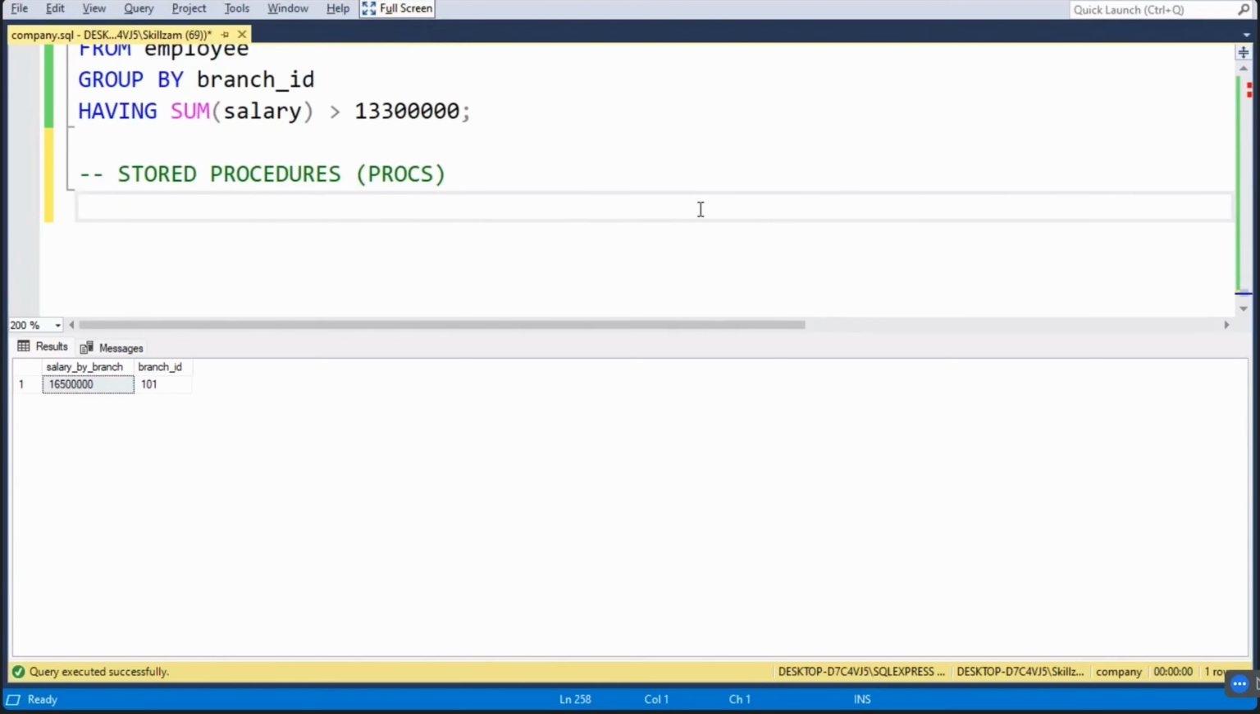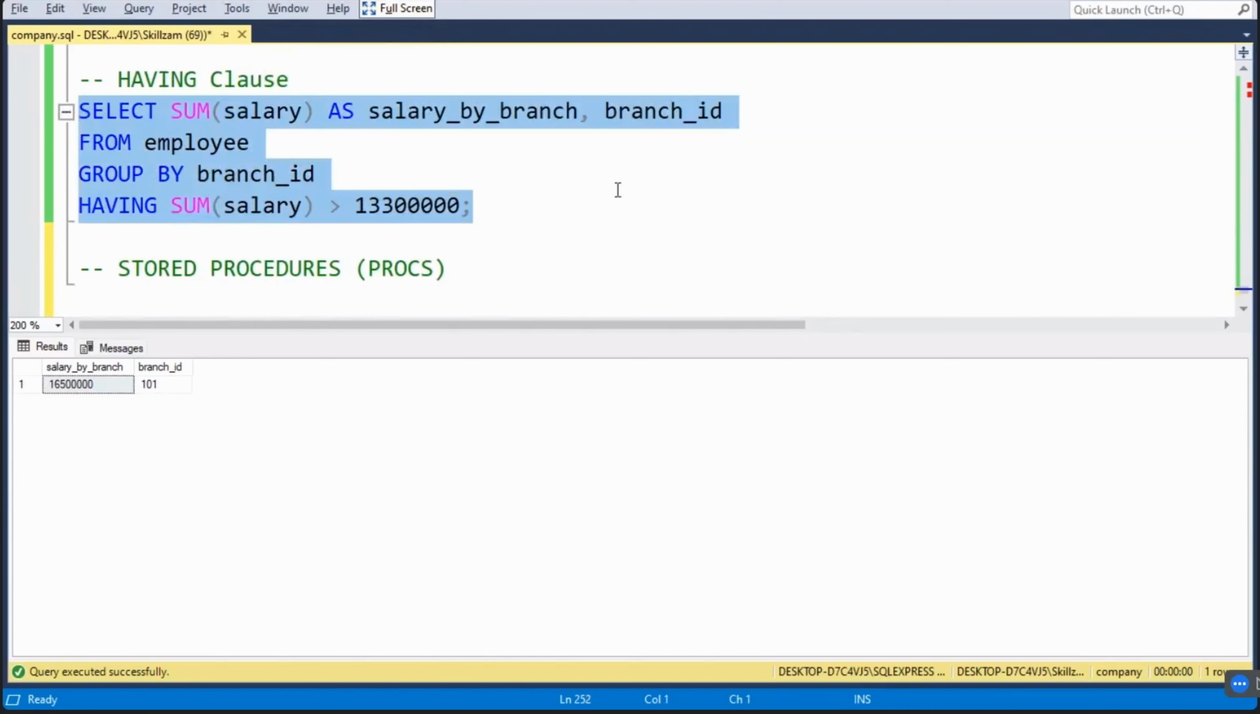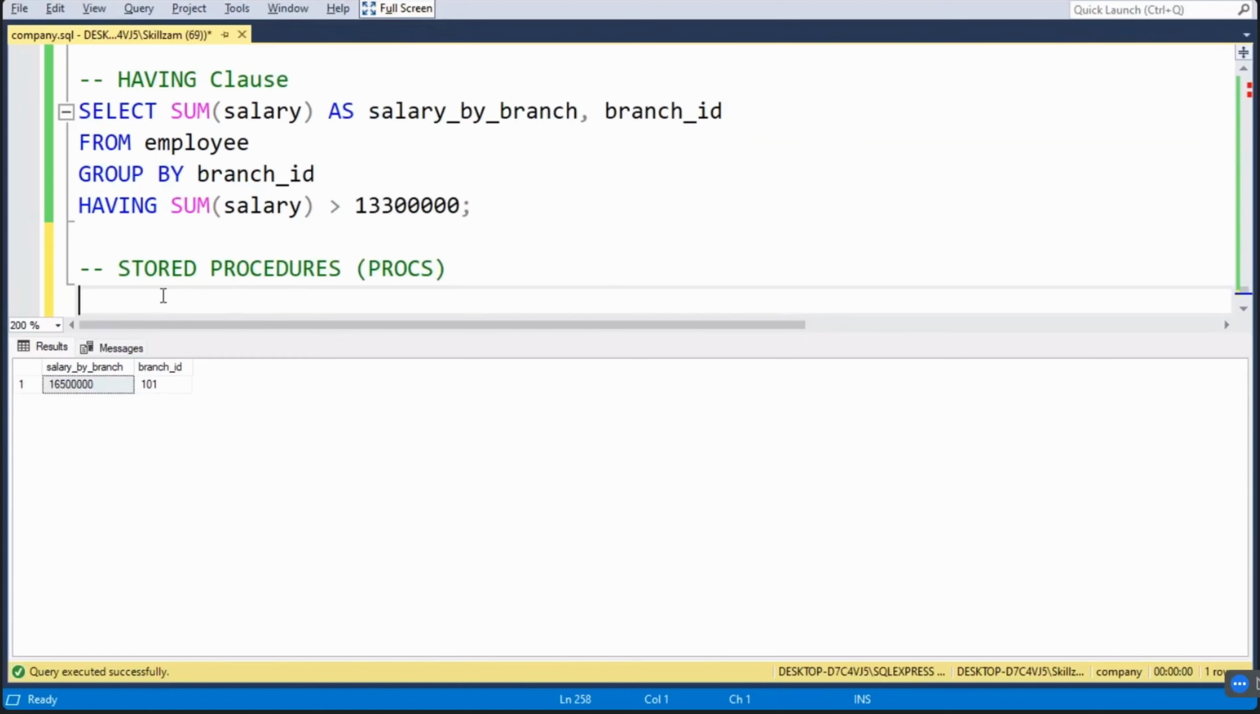So when this kind of situation arises, we make use of something called stored procs. Stored procs is nothing but a set of SQL queries that you have written and saved with a certain name. For example, this particular query, I can name it as having clause query. And whenever you want to use it, you just need to execute a simple command called exec. We'll see what it is.